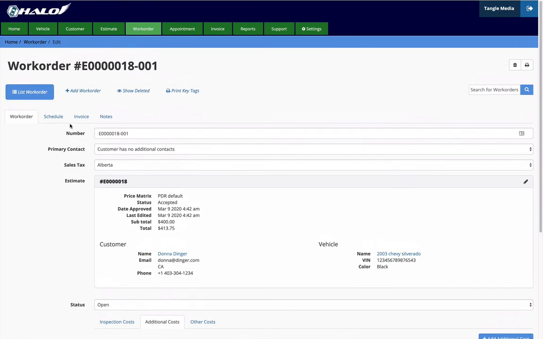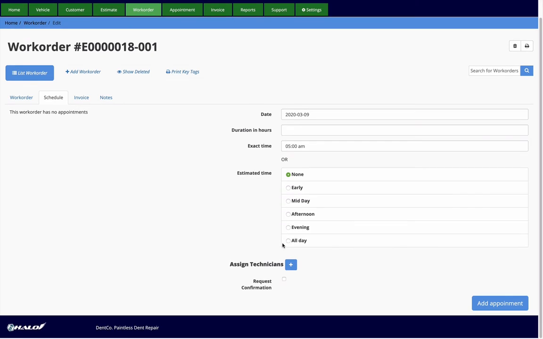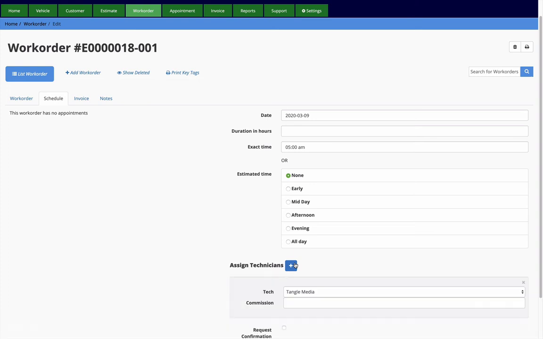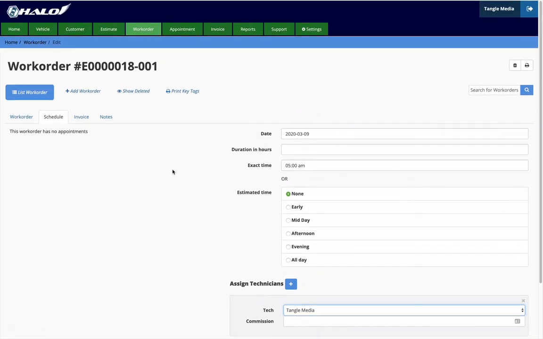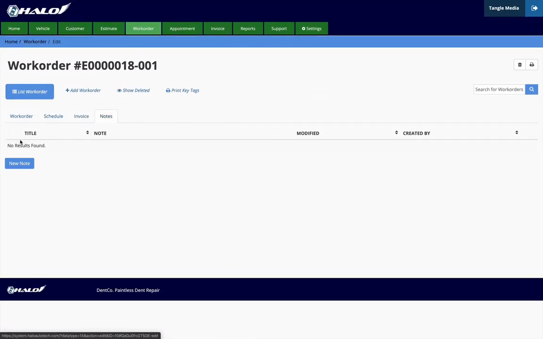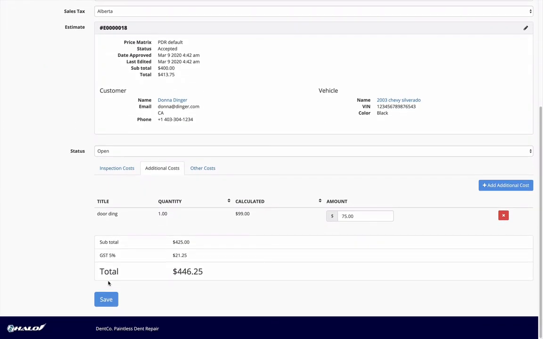We can save this estimate. We can also schedule this estimate for a particular date, at an exact time or for a period of hours, at any region of the day. We can also assign technicians from our library of technicians if we're not a solo shop. In this case, we've only got one technician added. We can also directly invoice the customer or add any notes to the work order. Let's save this work order.